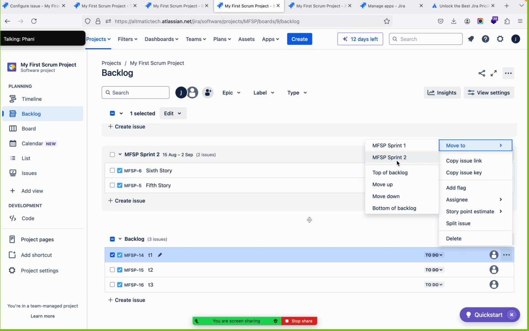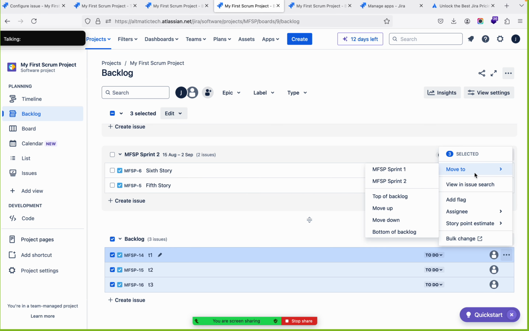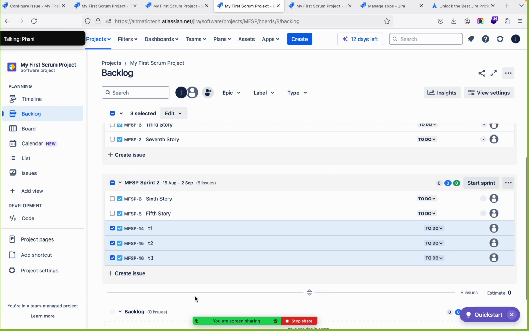To which sprint are you looking to move? Either sprint 1 or sprint 2, it's your choice. So I'll check all and move to the selected sprint 2, right? Okay. Yeah, sure. Got it? Great. Yes, got it.